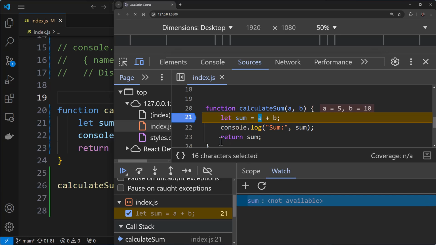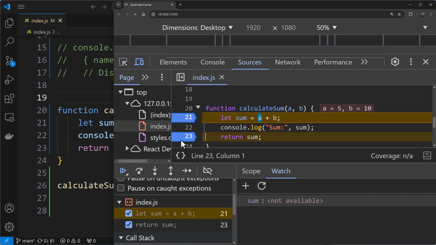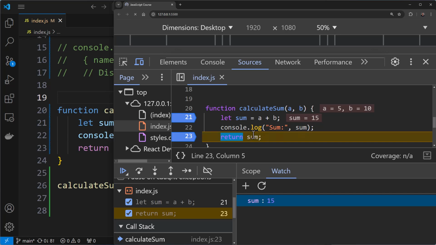If I set one more breakpoint, which I can of course do, I'll set a breakpoint on the next line. And you have this resume button over here. Right now the execution is stopped on line 21. I can say resume, and now the execution is on line 23, and I can see the value of sum. The value of sum earlier was undefined. Now it's 15 because this has finished execution.